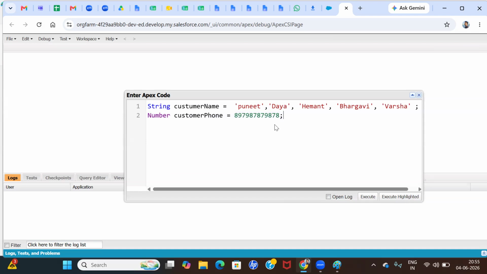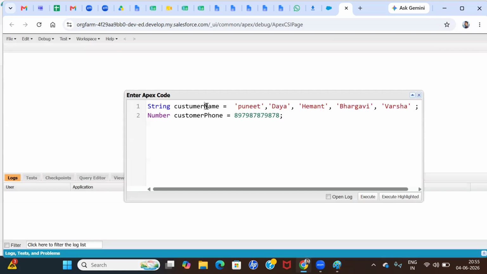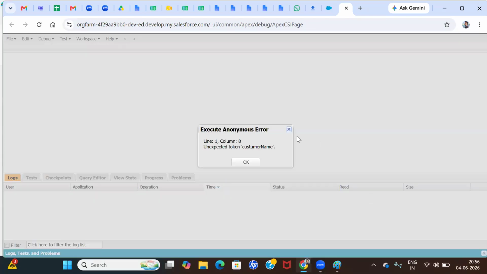Now, if I click Execute, both will run. See here, customer name, it's showing an error. Click OK. String customerName equal to... so it's throwing the error. Why is it throwing the error here? I need to put the opening and closing brackets. Execute. Again it's throwing the error: unexpected token.